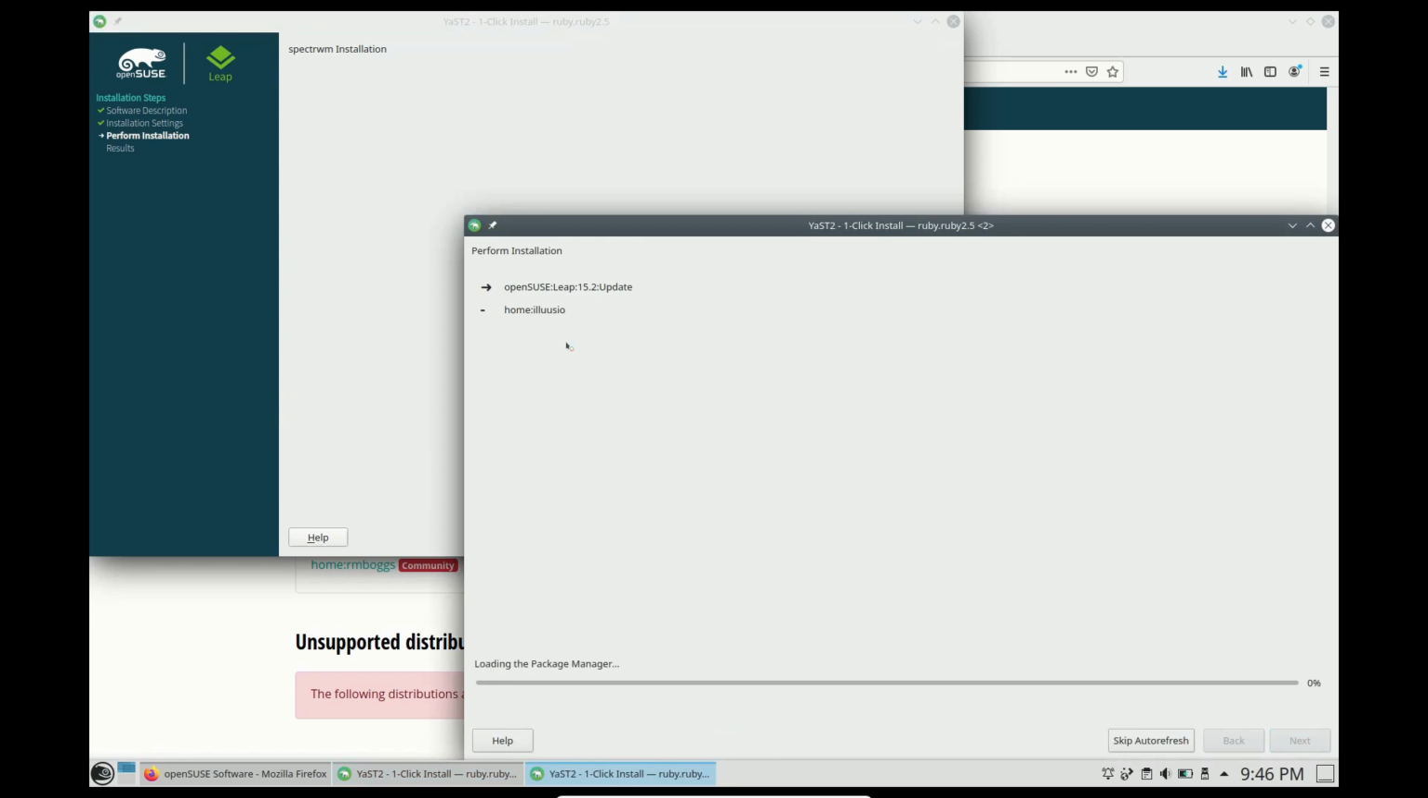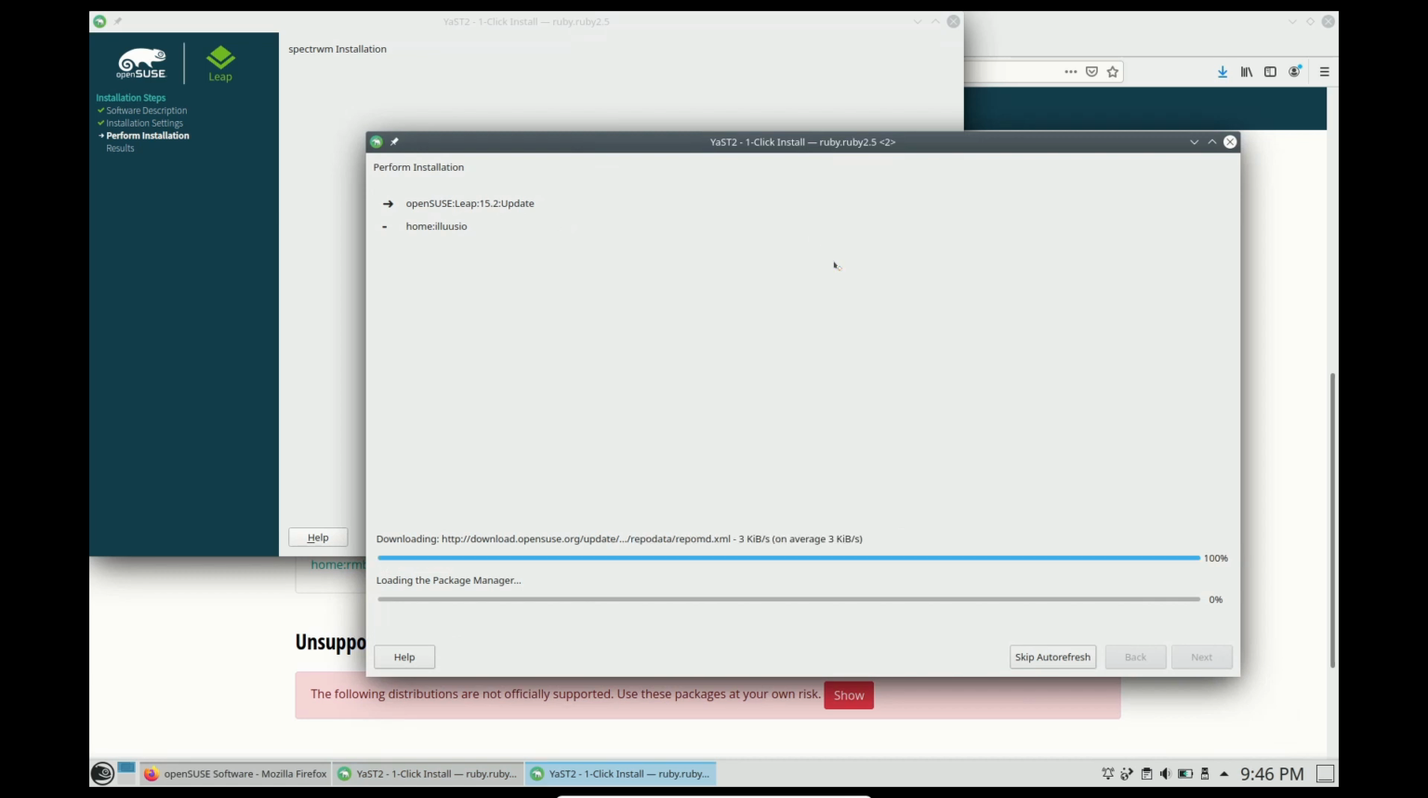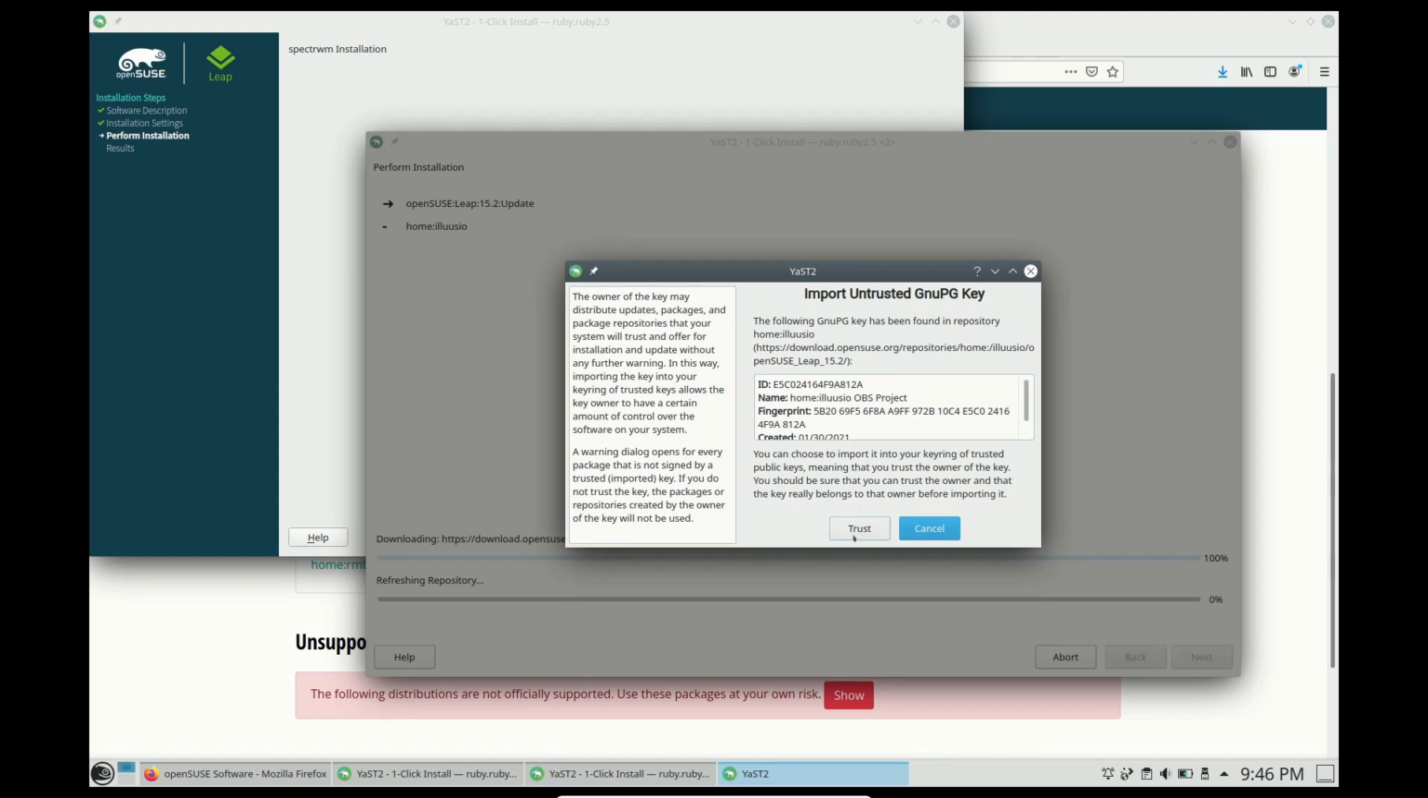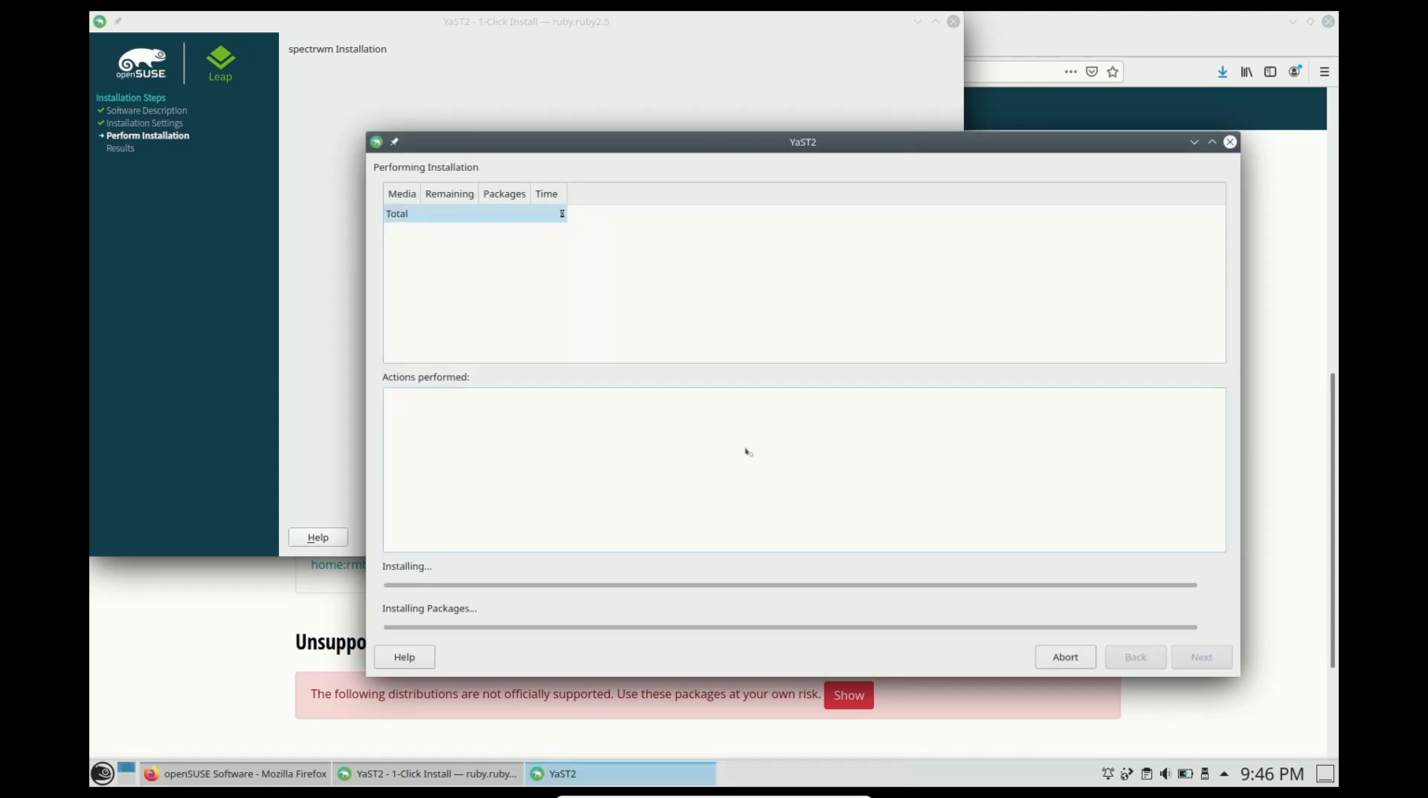And it's going to download and install Spectre Window Manager for you. While installing, it's going to ask you whether you want to import the PGP key for this one. So I'm going to press this one, and now it will download and install Spectre Window Manager for us.